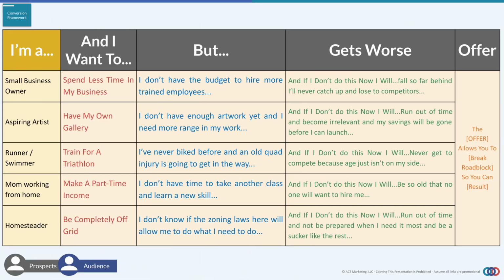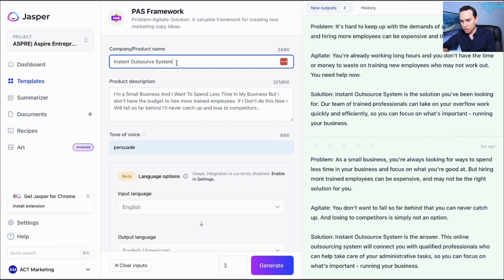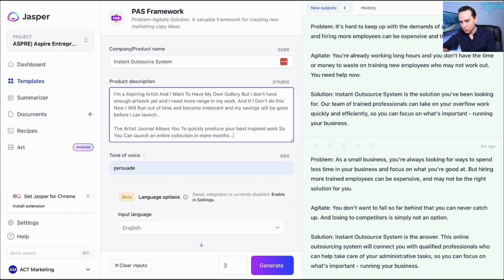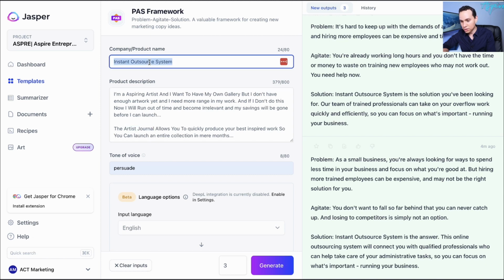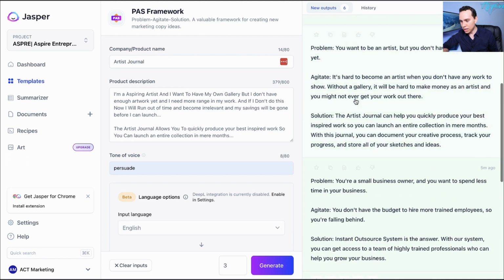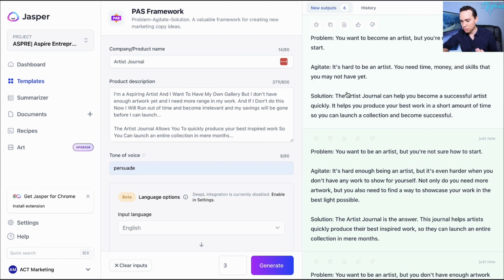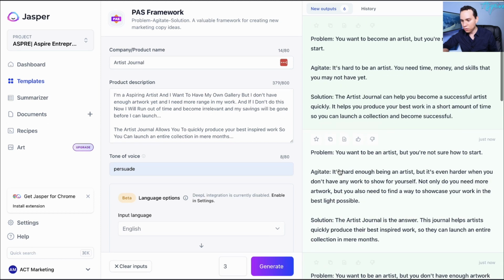And so we could go back to our table here and let's go ahead and do it really quickly for the artist example. So for time purposes, I just paused and typed all of it up. So I'll go ahead and paste this in. And then I'm just going to call this the artist journal. Again, I'm doing all of this right here. There's no preparation here. I'm going to go ahead and hit generate. And then we'll have a new set of problem agitate solves now for our artist.